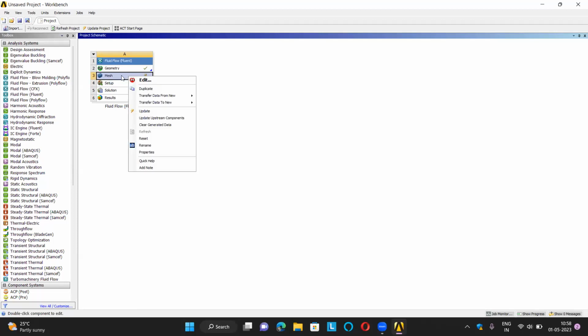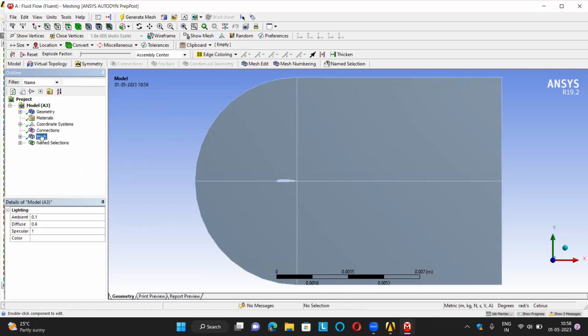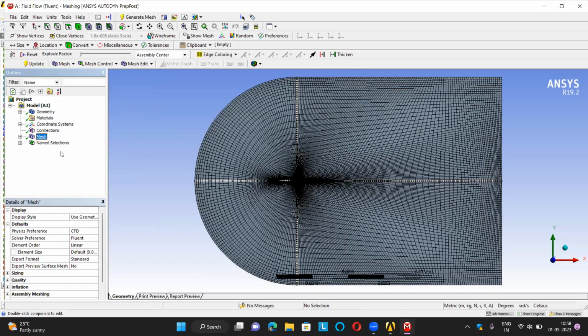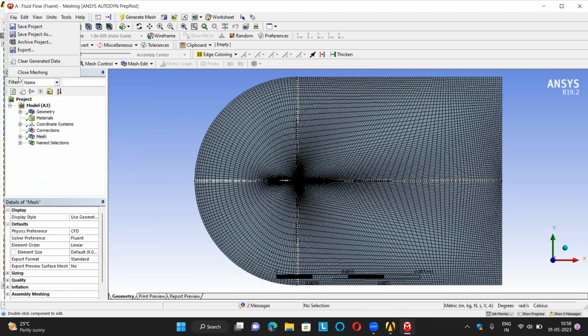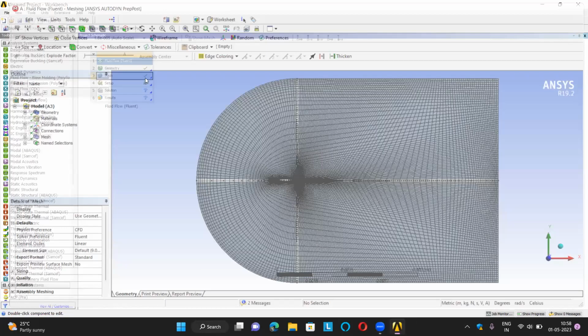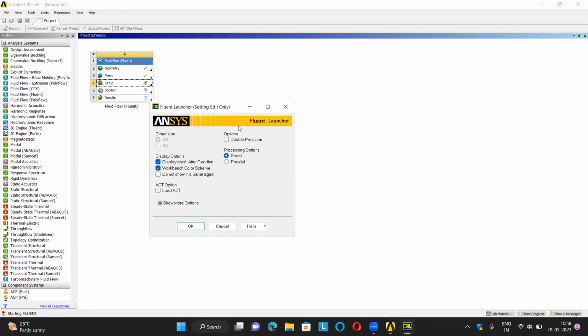We have done some mistake in the mesh. So to edit this again, we have to come here. I have not updated the mesh. If anything is wrong, it will show the tick mark over there. So now I'm right clicking the mesh, update. So the mesh transition is successful. Now close the meshing part. Now you can observe the tick mark over here. If you don't get the tick mark over there, it means we haven't updated.